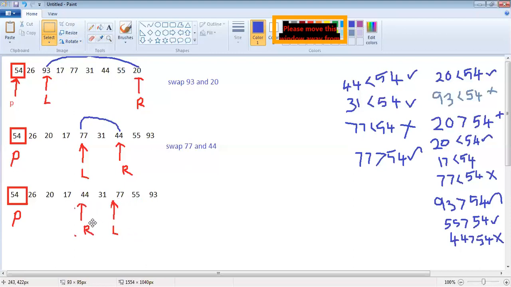So my right pointer is pointing to 31. Now again I can cross check whether 31 is greater than 54. Since it is right pointer, I have to check with greater than. It is not true.